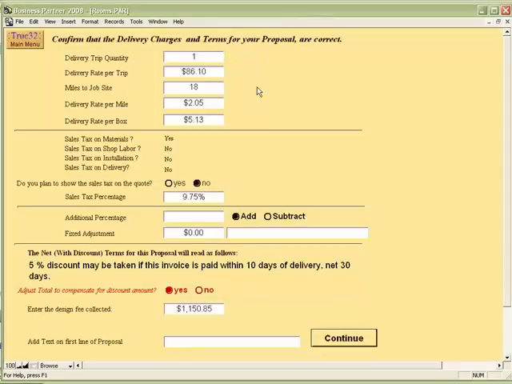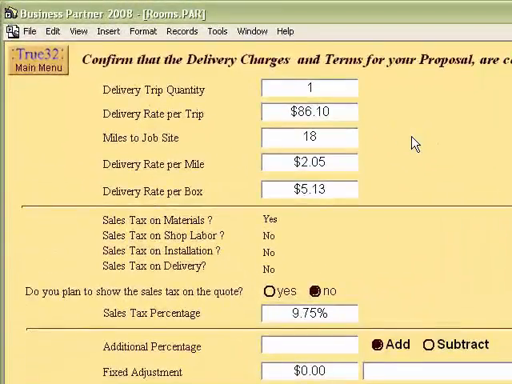Okay, here's an intermediary screen that's basically asking us to confirm anything that we've done up to this point. In this case, we've said that we're only going to go to this project one time as far as a delivery trip goes, and that we have a delivery rate of, in this case, this is an older project, 8610, because it's a sample project that's been in the business partner for many years. It was 18 miles to the project, with a delivery rate of $2.05 per mile and $5.13 per box. Again, these are older rates because it's a sample job that's been in here a while.